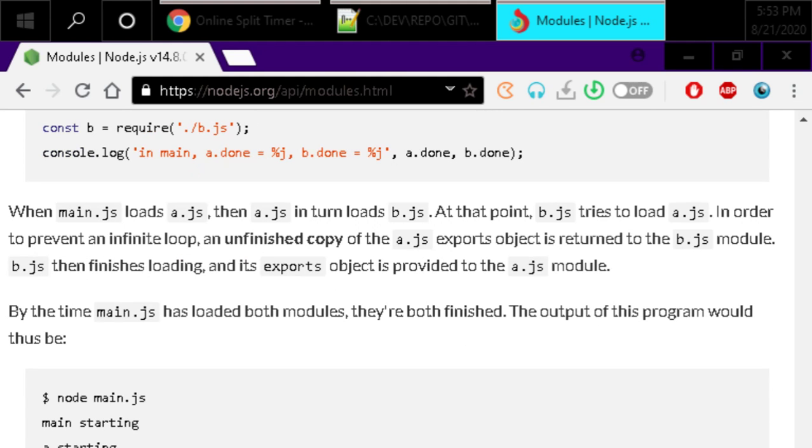When main.js loads a.js, then a.js in turn loads b.js. At that point, b.js tries to load a.js. In order to prevent an infinite loop, an unfinished copy of a.js exports object is returned to the b.js module. Okay, unfinished copy. b.js then finishes loading, and its exports object is provided to the a.js module. By the time main.js has loaded both modules, they're both finished. The output of this program would thus be, okay, let's take a look.